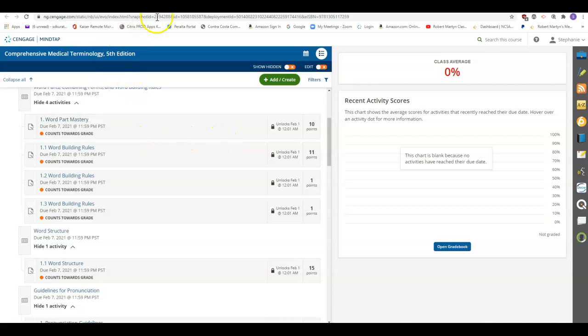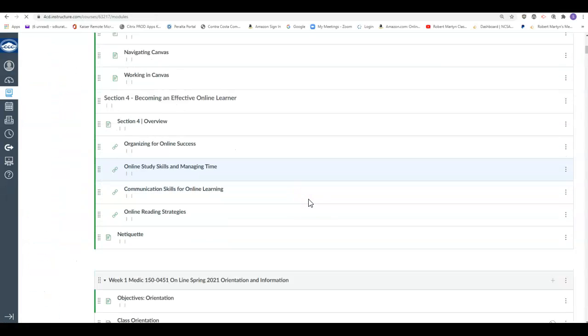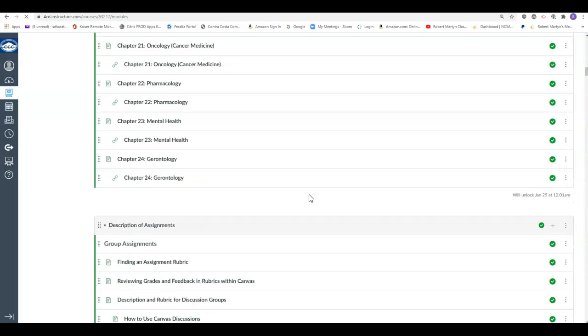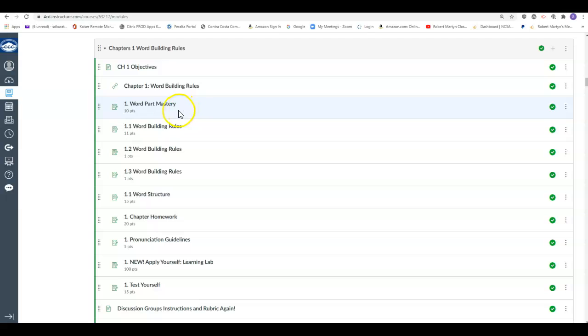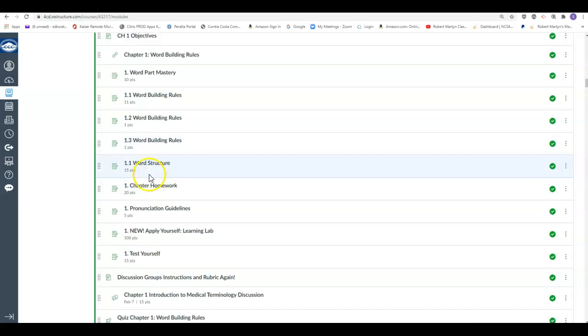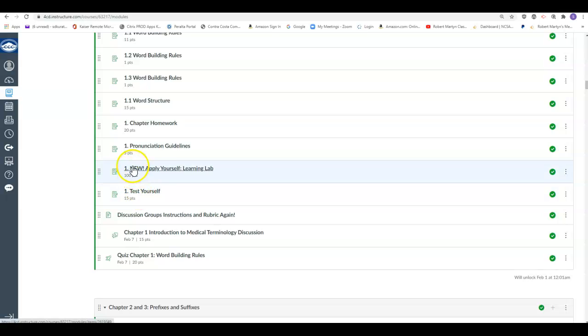Okay, so I'm going to get out of here and I'm going to go back into the modules and back to Chapter 1 as an example. So when you look at this again, you're going to see that all of the things that are worth points are listed in the module. You're going to see 10 points, 11 points. Look at these, they are only 1 point. And 15 points. And again, you're going to be able to look at what your assignments are, how many points they're worth. Okay?